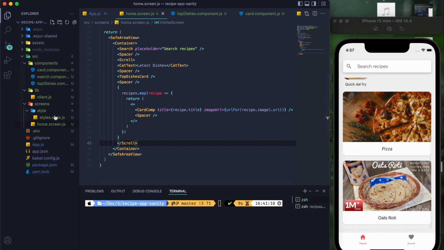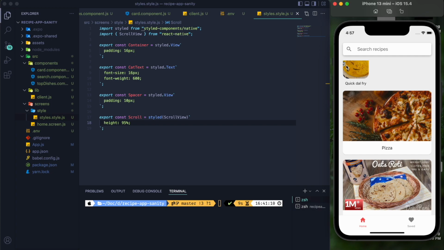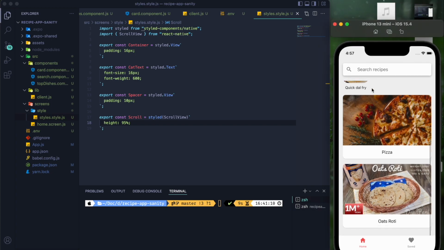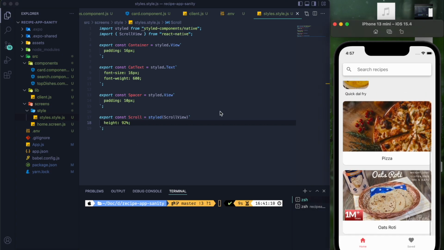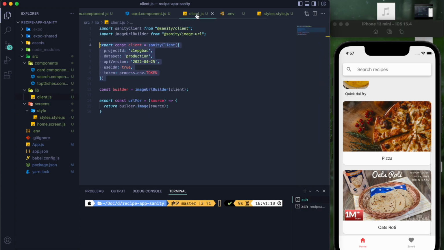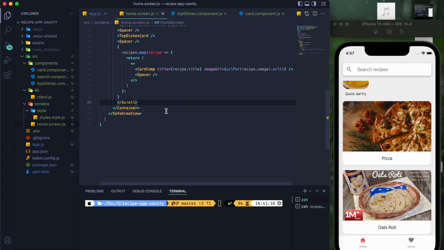I can go back to the style and then put this 95% if I want. It's completely your choice. So now it's 95%, 92, 90 is probably good. So I can go back to my home screen, not App.js, HomeScreen, and in order to have some spacing below this, I'm gonna put another spacer there.